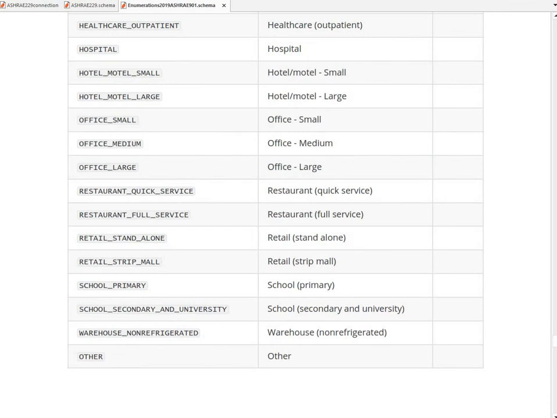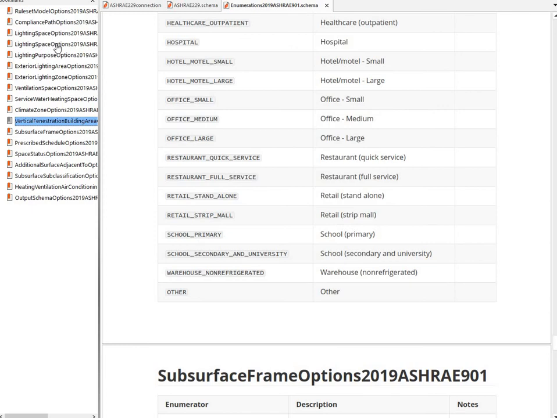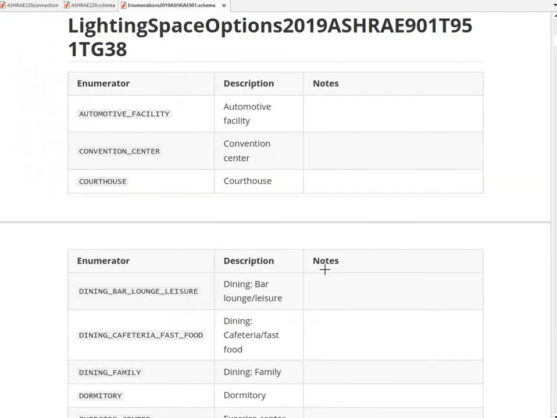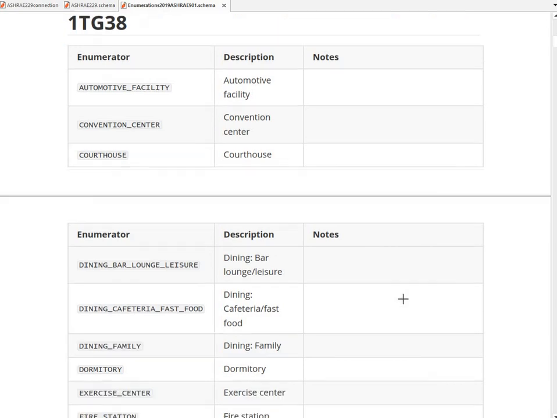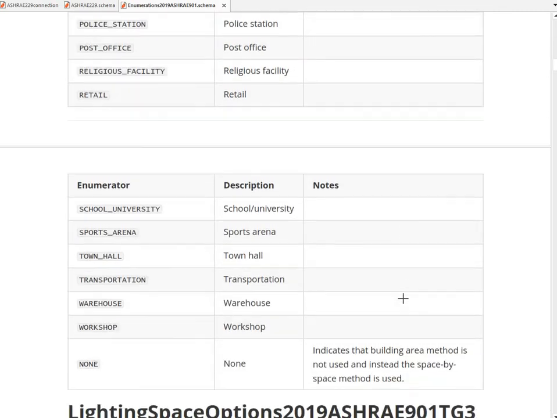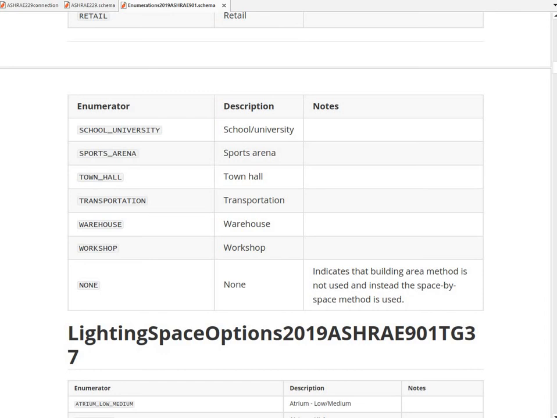The next one is the lighting space options. So these are all the space types that are allowed, and this is reflective of Appendix G, Table G3-8. And keep in mind that I think all rule sets are going to have some details like this. They may not use all of them, but probably most of them will at least be using this lighting space options. So if you look through, these are all the different spaces that have different lighting levels in Appendix G.